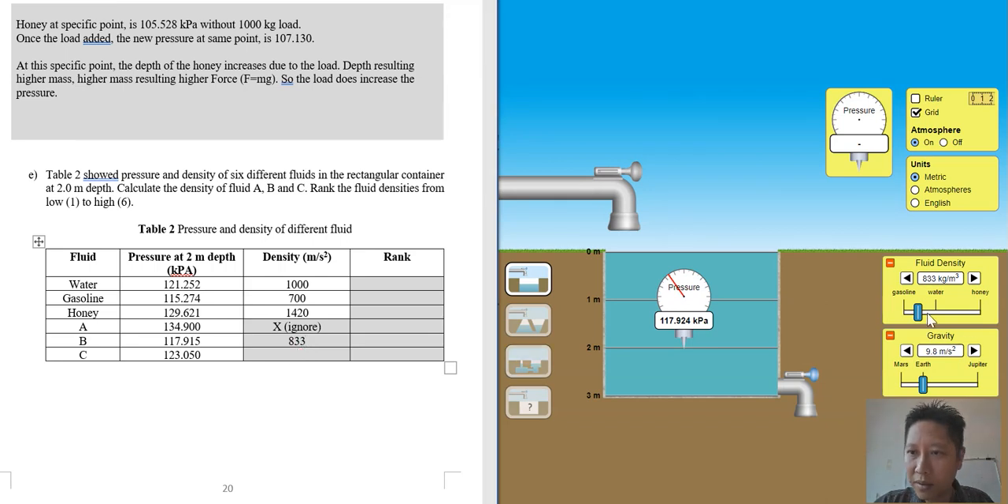And the C fluid, we're going to scroll to the right-hand side to make it denser in order to increase the pressure. 123.05. The density will be 1090. So we have 5 fluids because we ignore the A. We want to rank the fluid densities from low, which is 1. This will be the lowest. 1, 2, 3, who is 4 and who is 5.